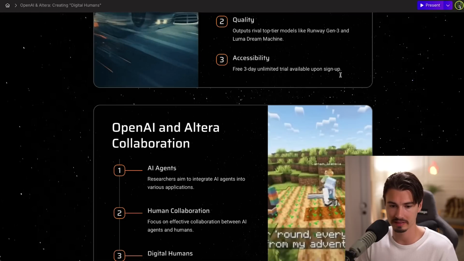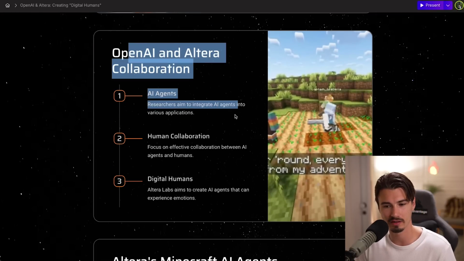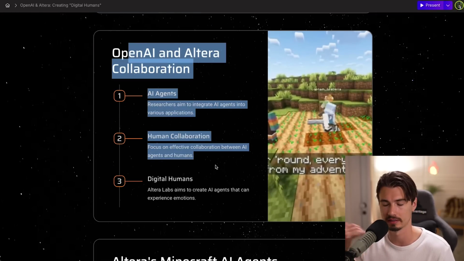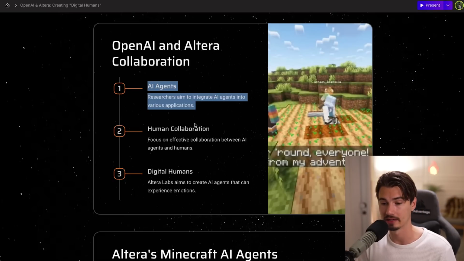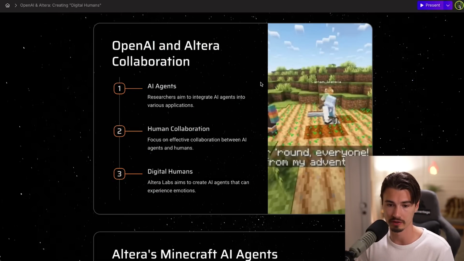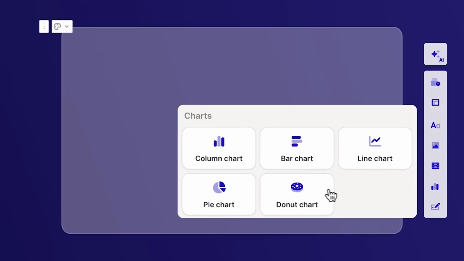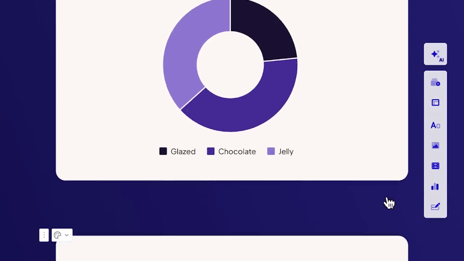So this is from last week's episode, but there was an OpenAI and Altera collaboration, which we decided not to feature. I then featured it in an advanced voice video. But basically it was about AI agents inside of Minecraft playing alongside with you and using voice chat. There you go. This is a great summary of that. I thought this might be useful, and if you need to create a presentation, give this a shot. It really couldn't be any simpler.